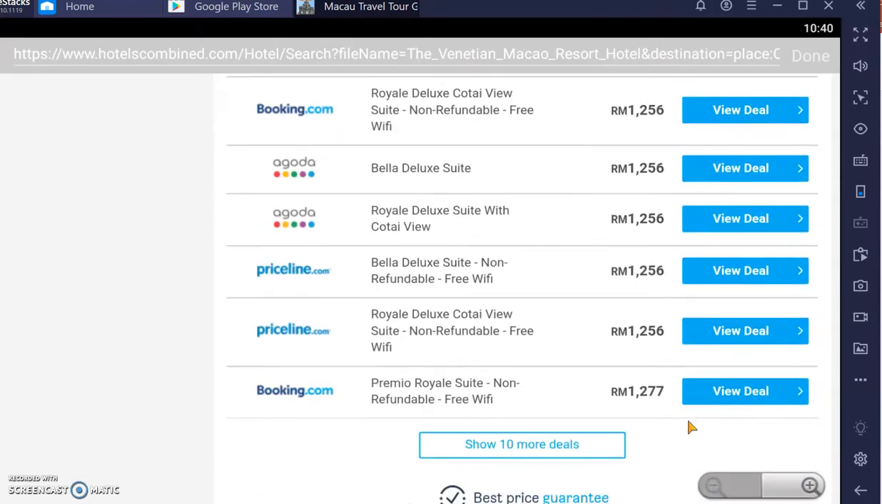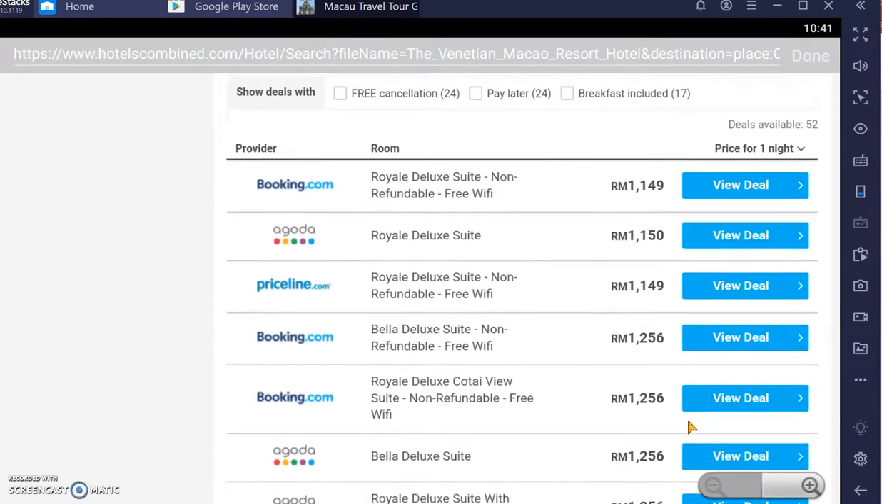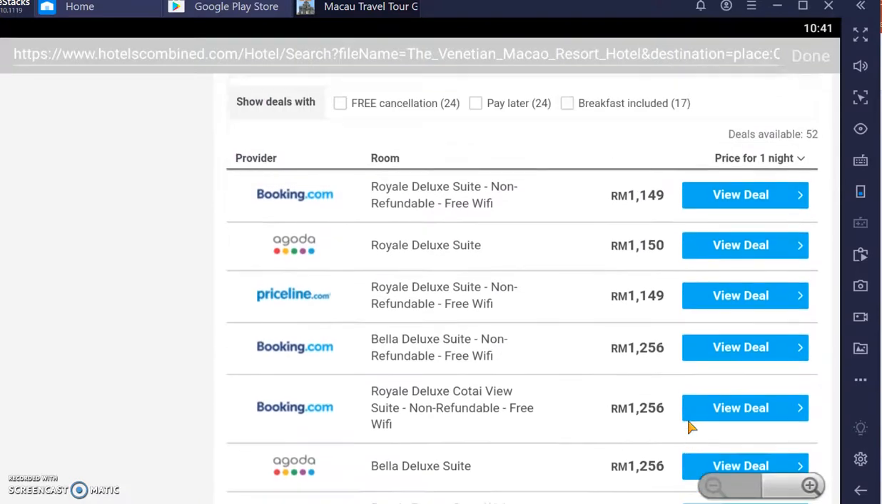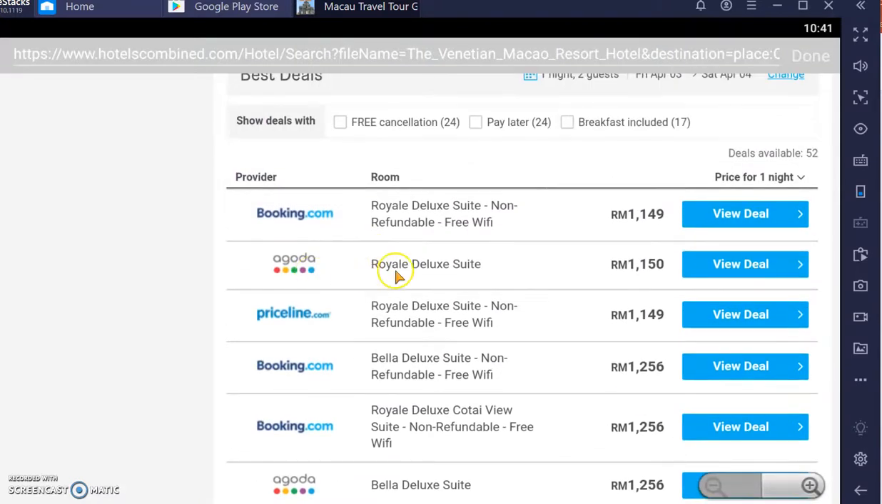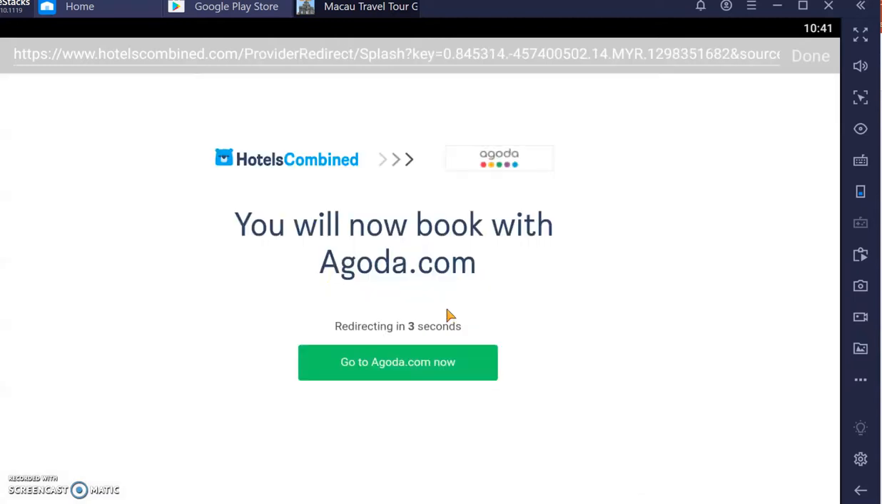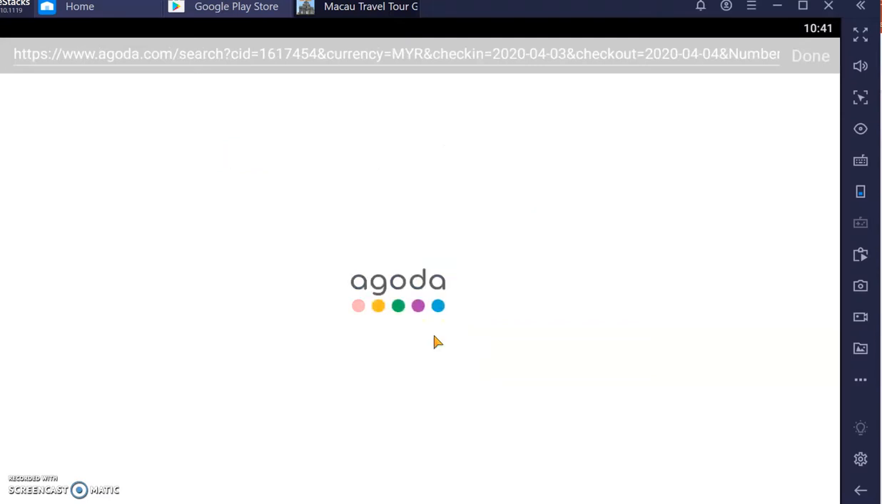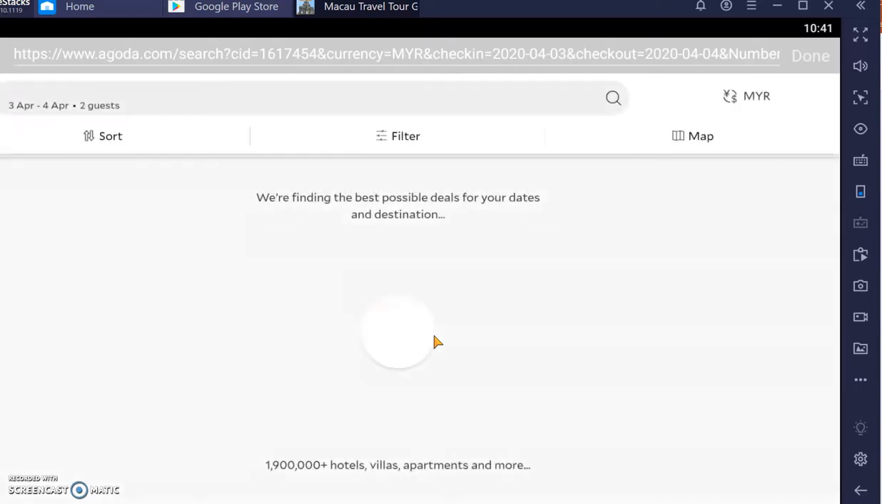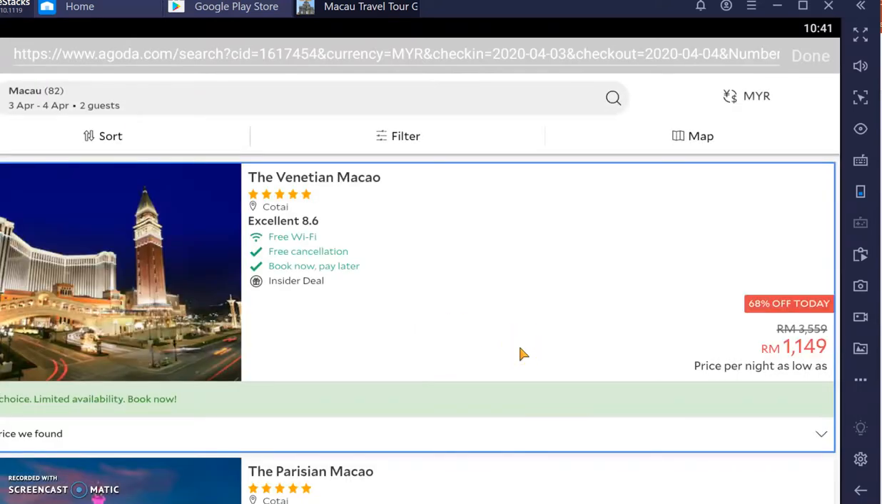Okay, now let's say I want to choose, for example, Royal Deluxe Suite, Agoda. Click on View Deal here, and then they will redirect me to the booking platform after 3 seconds. Okay, and then it will show me the hotel booking provider page. Okay, let's say I want this. I just click on it.